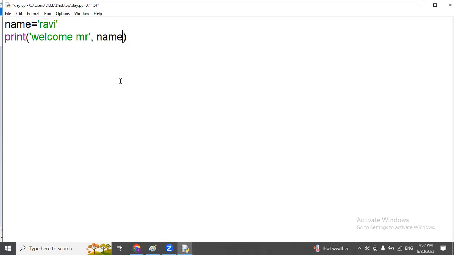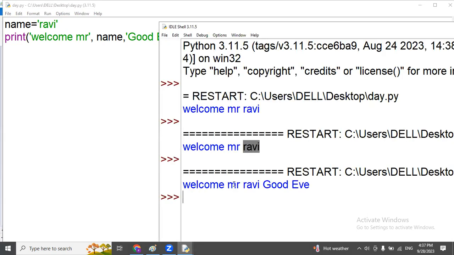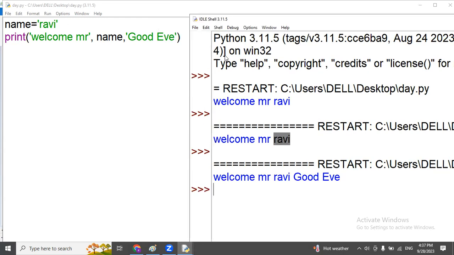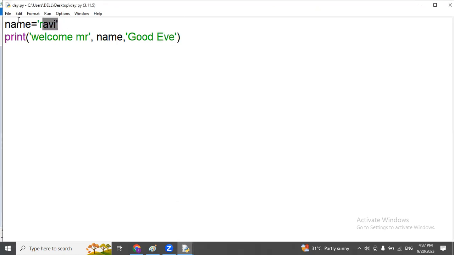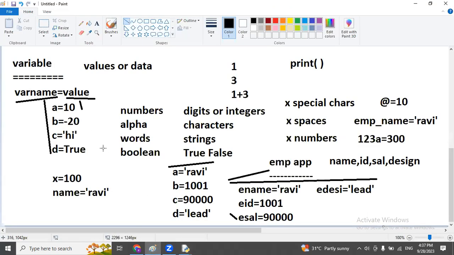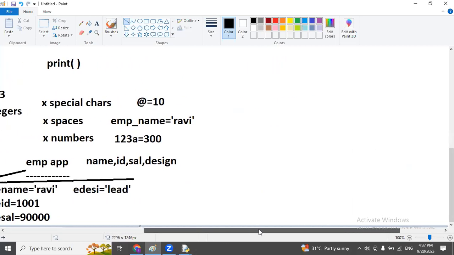And now after the name, again I want to continue with some other string. For this, again enter a comma. For example, good evening. I just mention the statement like this. Now execute here. Welcome Mr. Instead of name, it replaced it with Ravi. After that, your remaining string will be displayed: good evening. So this is about how we include a variable inside of a string. So this is about the print method and variable concept.